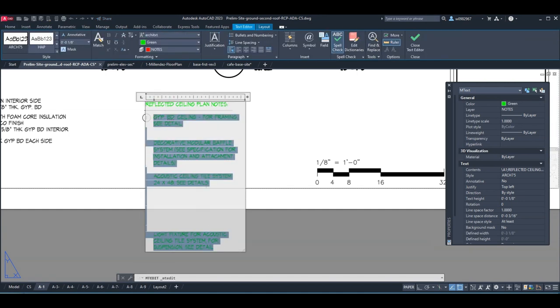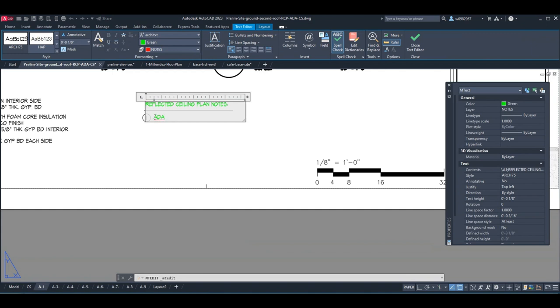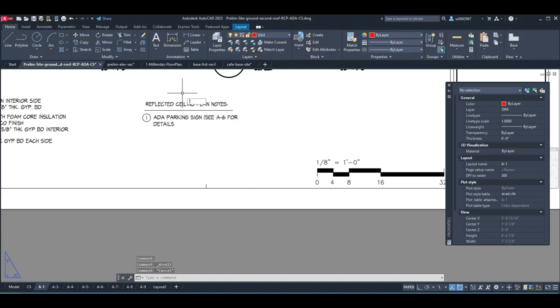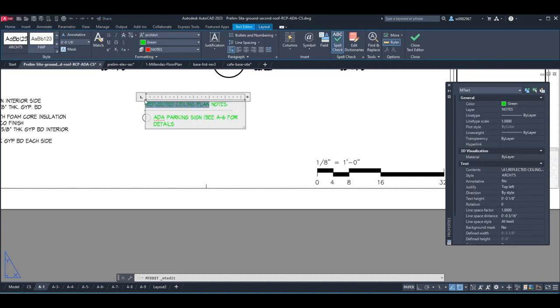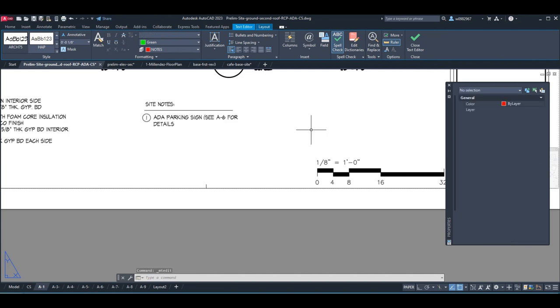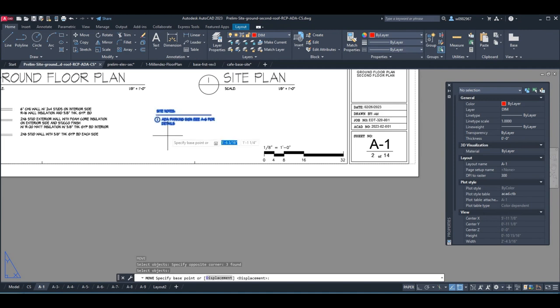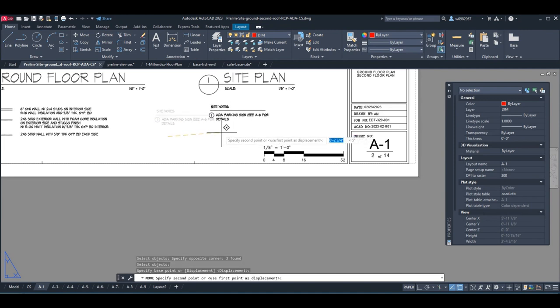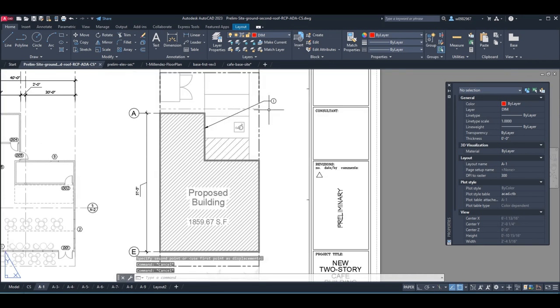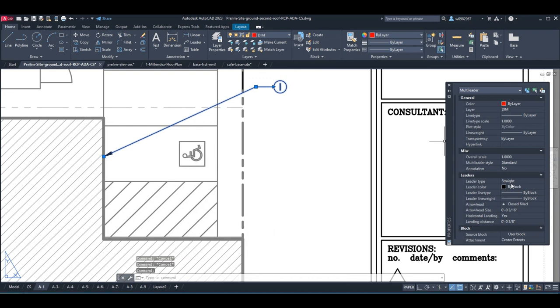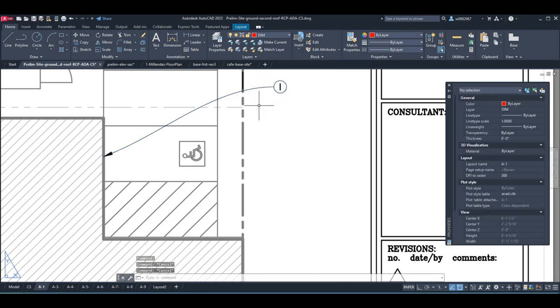and then double click and edit the contents, and then ADA parking sign, and then I'm going to put in parentheses, see A6, A-6, because that's where our ADA details are. And this would be site notes. Okay, and move it under. You can directly put the note and put the words here, but yeah. Let's change that to a spline. I like this one better.